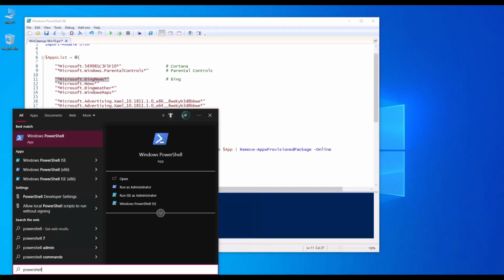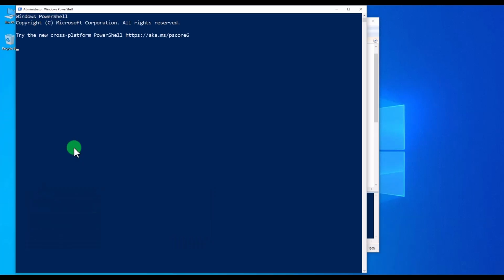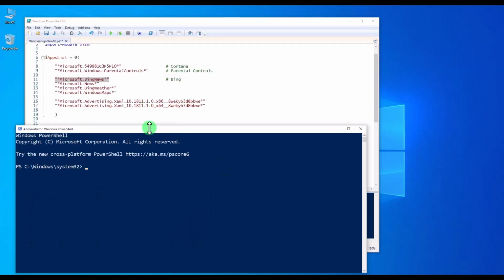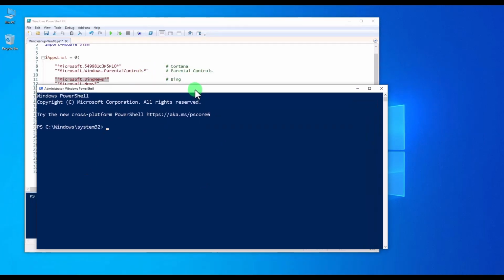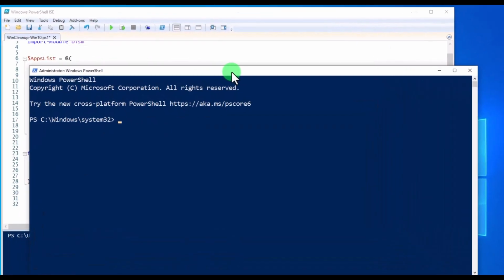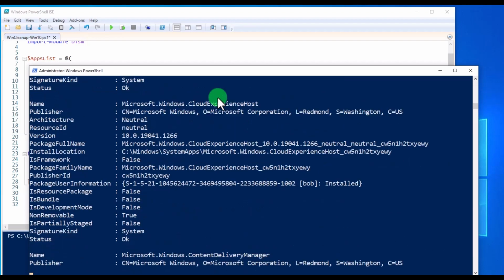Just remember from our previous session, we need to launch PowerShell in administrator mode. Let's adjust the size of the shell window for easy focus. The command we are interested in is Get-AppxPackage. By default, we can execute it as it is, but we will use the AllUsers switch to get all the packages from all the users. Let's press enter and see what it produces.